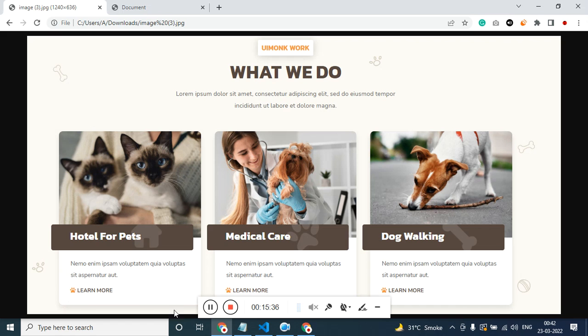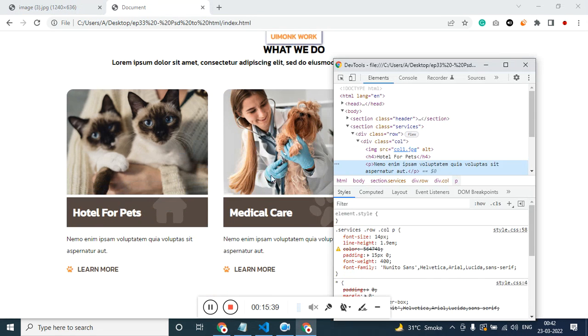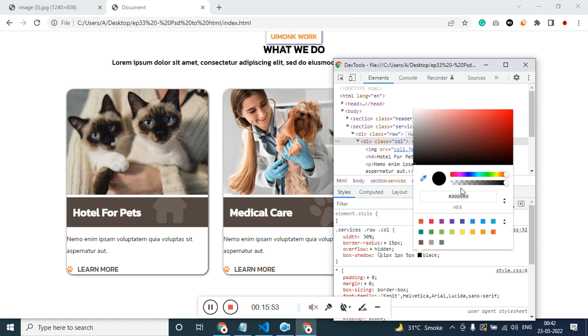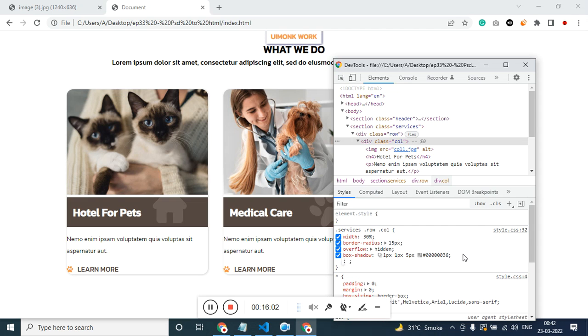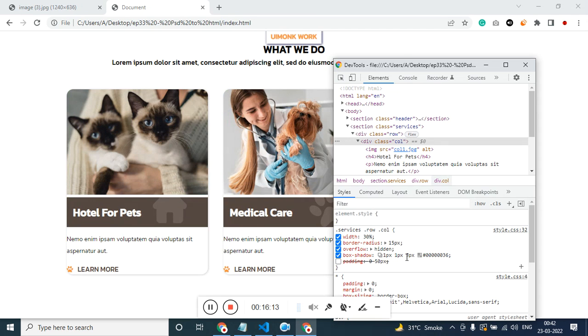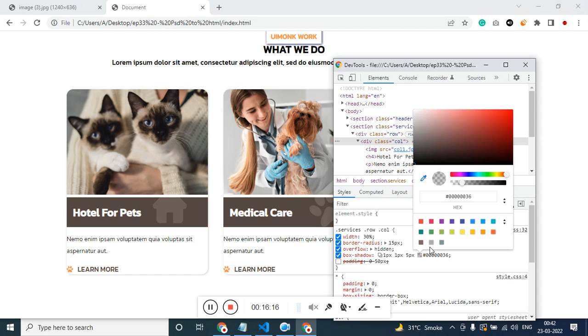Now we need to add some box shadow to the column. Let's pick the column and add box shadow, 1 pixel top bottom, 1 pixel left right, 5 pixel blur, and the color black. Let's decrease the opacity. Let's add the padding, top bottom 0, left right 50 pixel. Okay, not for this, but the content, whatever is there, you need to give padding to it.